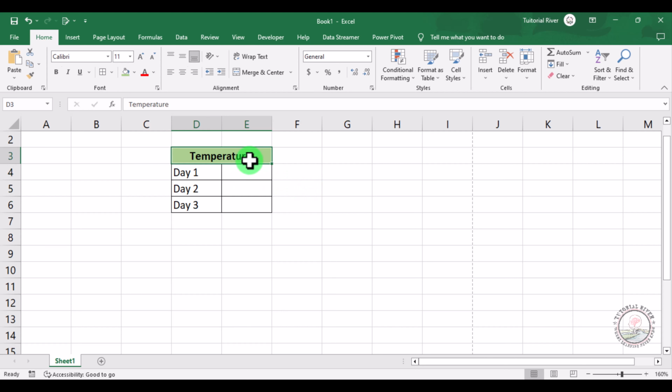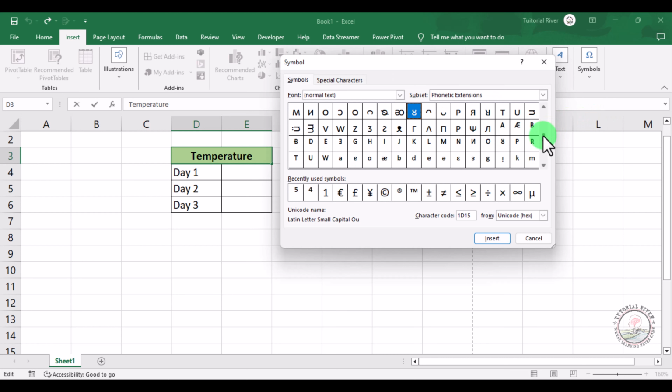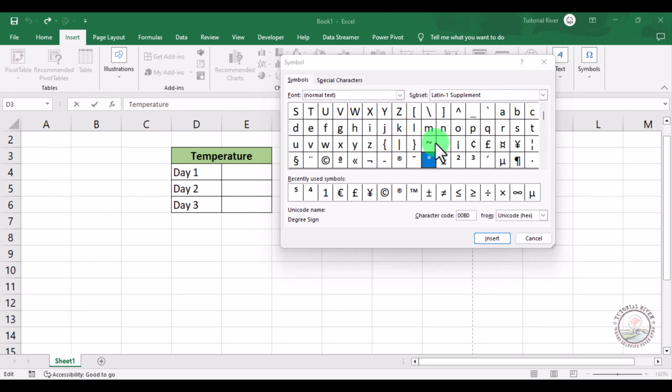Suppose we are going to insert a degree sign in this cell. How can you do it? Just go to the cell and then you can see a tab which is Insert. Go there and there is an option which is Symbol. Click there and just find the degree sign. Here you can find the degree sign, then select it and go to Insert.